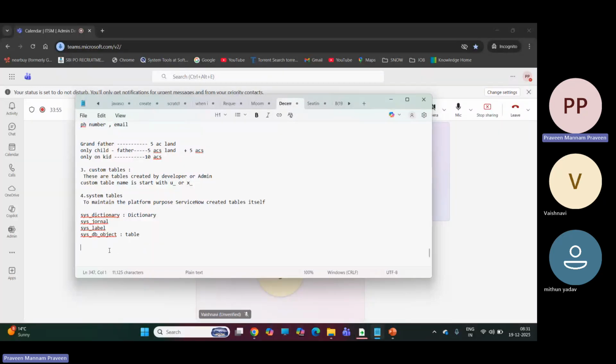Okay. Now we are going to create one custom table. So to create a custom table, where do we need to go? How to create a table in ServiceNow. To create a table in ServiceNow, we need to go to the application navigator. Here under system definition, you can type tables. You need to click new.